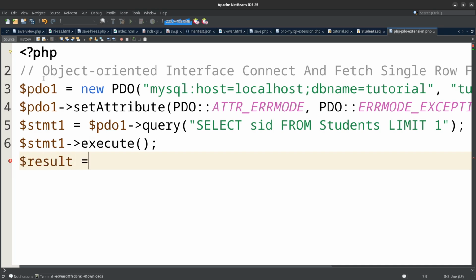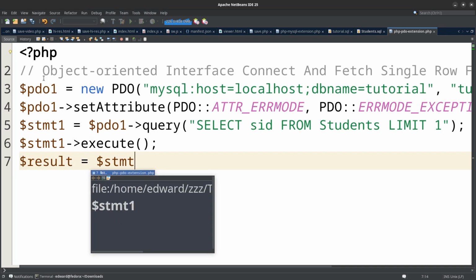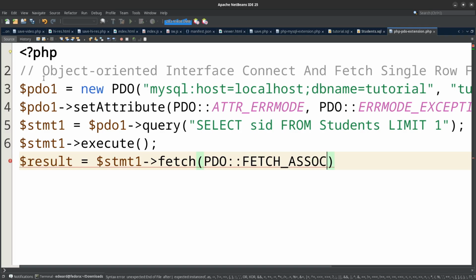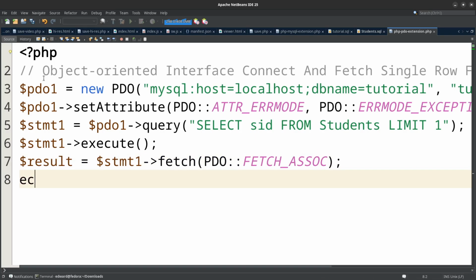And then of course we get the result. We're only fetching a row. One fetch. And as I said before, I prefer the associative result. Okay, then I can just echo it.